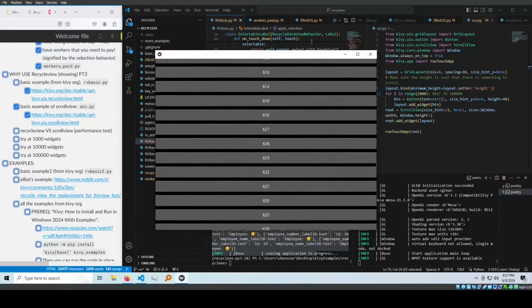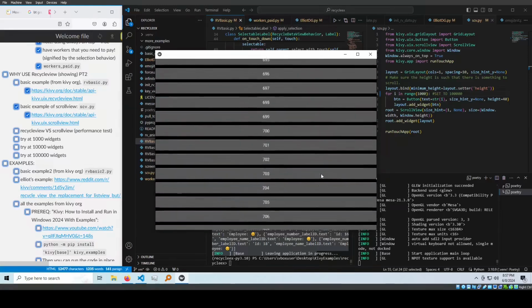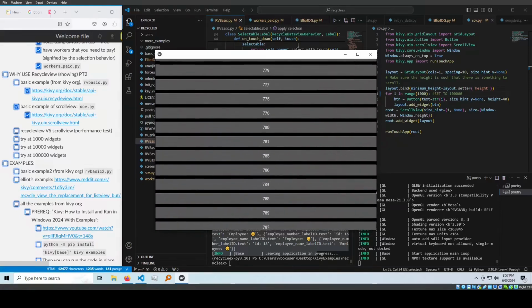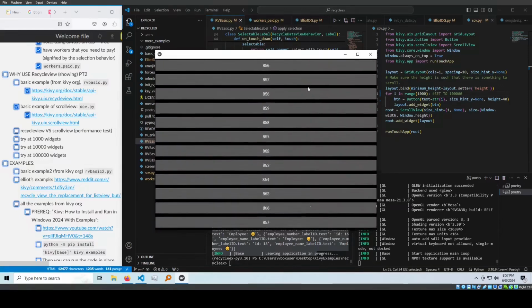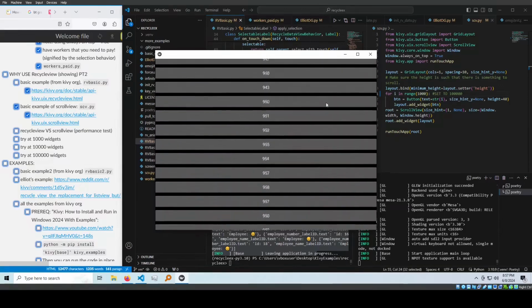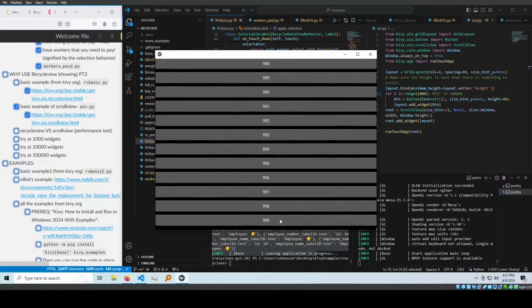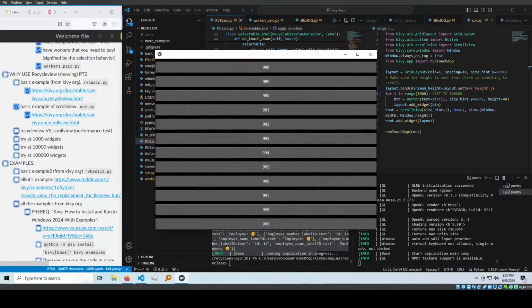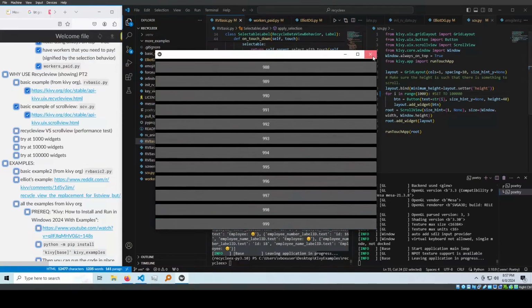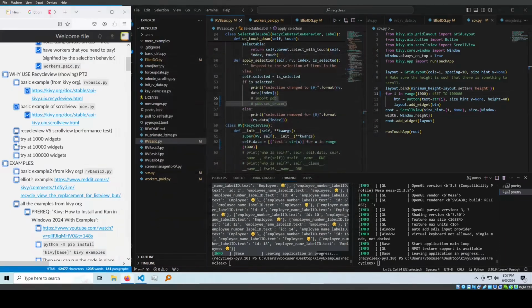So buttons, very simple widgets. But once you have complex widgets, then you should start thinking about implementing RecycleView. All the way up to here. Also we got 999, right? To 999. Okay, cool. It was a little bit laggy. Okay, we tried 1,000.